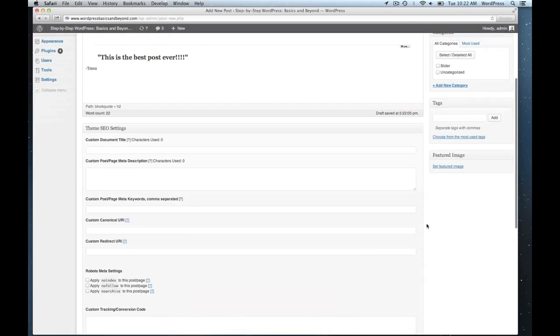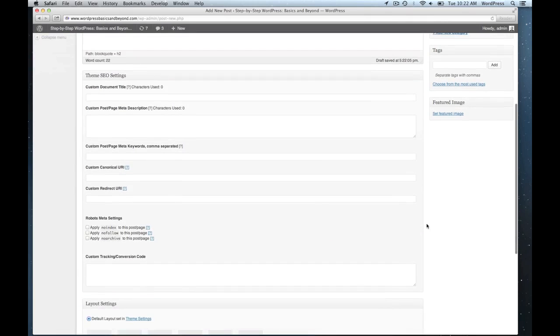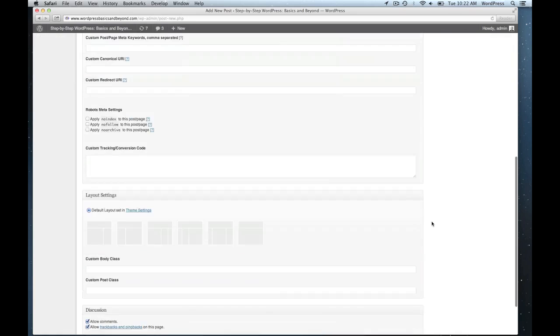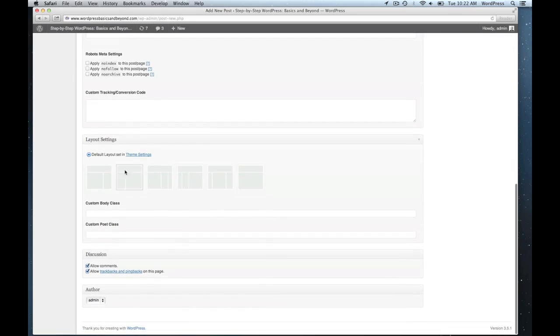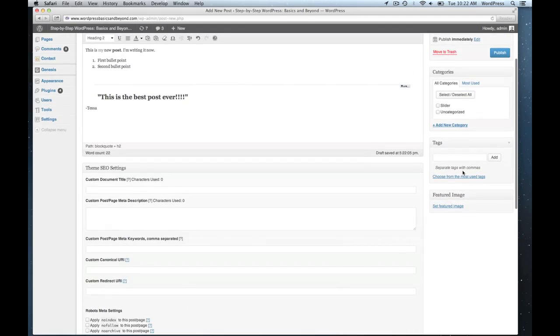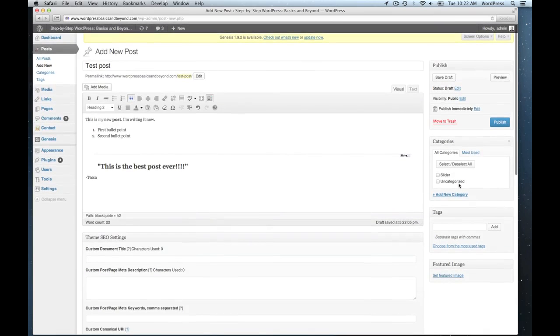Okay, so underneath the edit box, there are going to be different boxes depending on if you have certain plugins installed, for instance. So there's SEO settings here, and this is part of my theme, but you might also have SEO settings if you have installed an SEO plugin. Layout settings, again, is part of my theme. You've got options for discussion, so you can turn commenting on and off. There are various settings for this post as well.